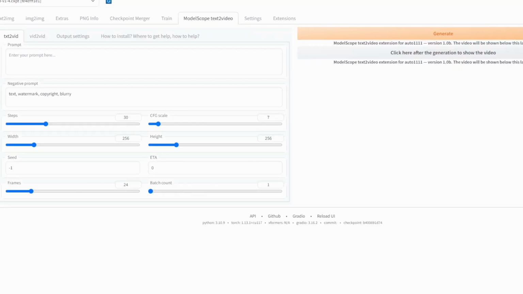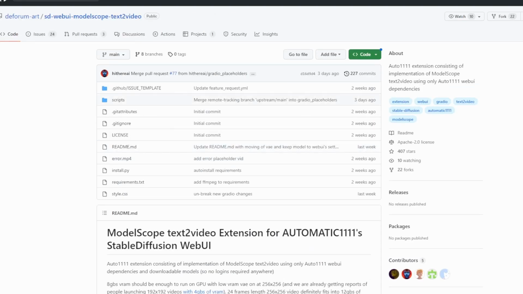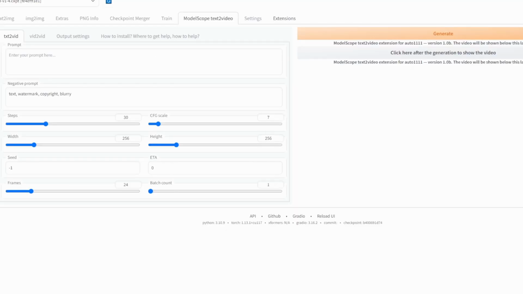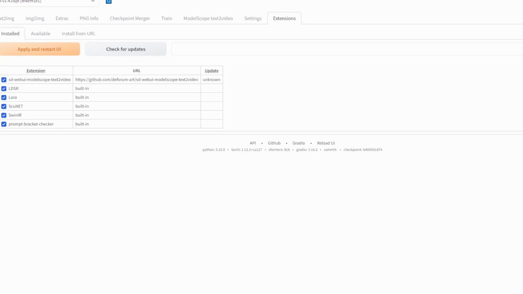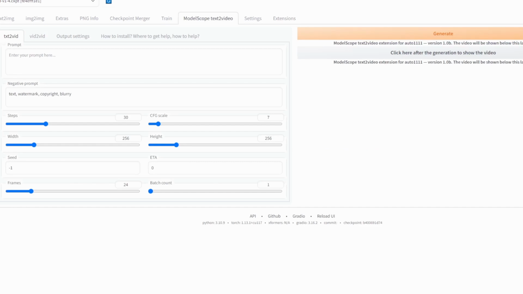The second way, and the way I recommend, is to use the Stable Diffusion's Web UI extension. So to do this, you'll need to go to the GitHub link for Modelscope and copy the URL. I'll put a link to this in the description below. From here, go to Extensions, install from URL, and then paste in the following, and then click Install. Once it's installed, apply and restart UI, and you will have access to the Modelscope text to video tab.